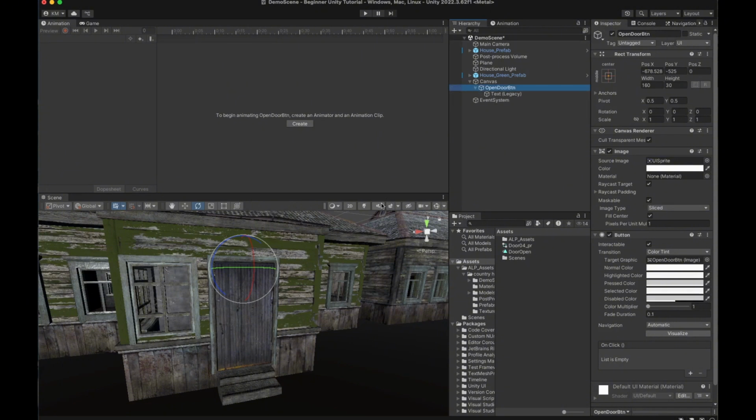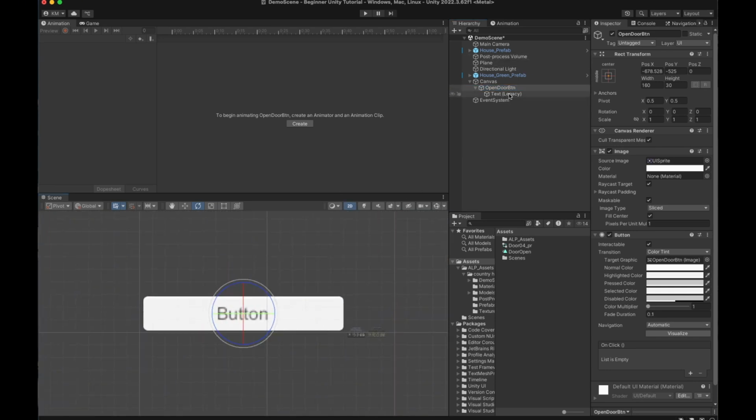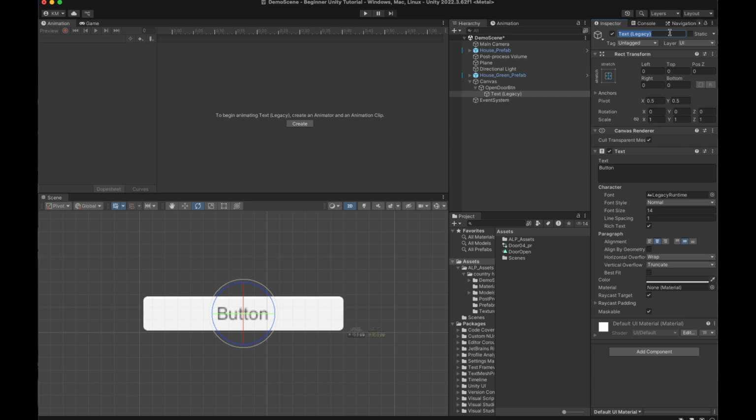And here we can change the button's text to the same name. Okay, on the button side, we are finished.